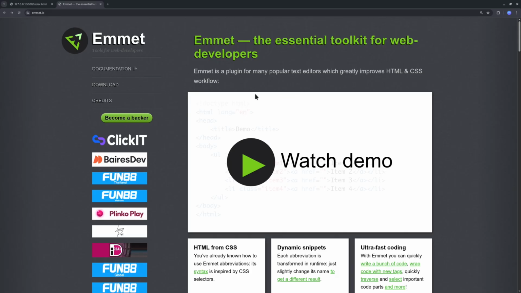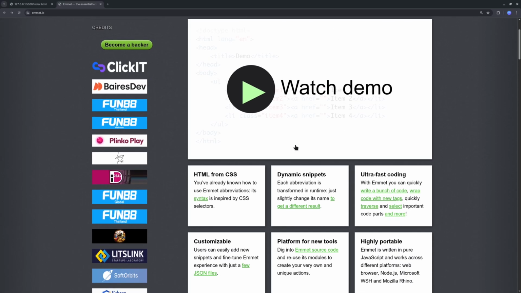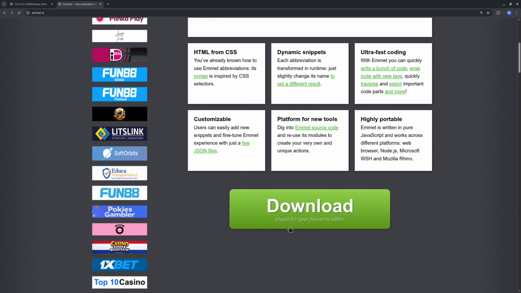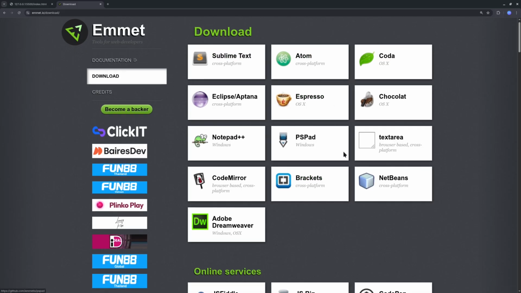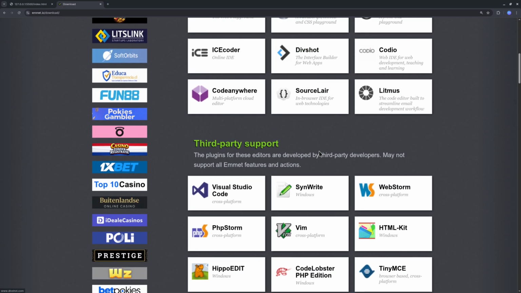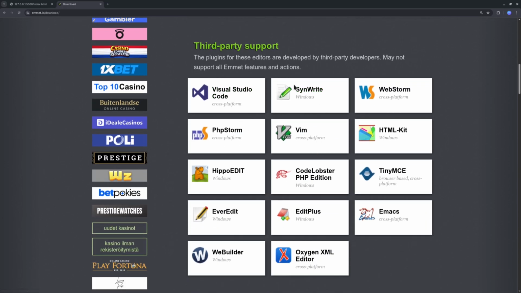As you can see, it says Emmet, the essential toolkit for web developers. And there is the video and so on. If you click on this download button, as you can see, if you are using something like Sublime Text or Atom, then you have to download it. But if you go here, we have the third-party support, and VS Code is now supported. So you do not have to worry about anything.